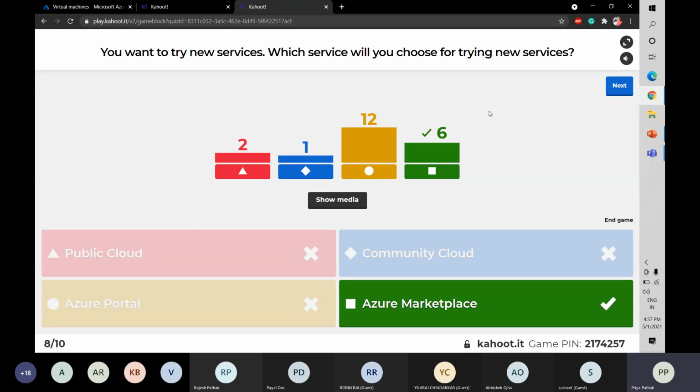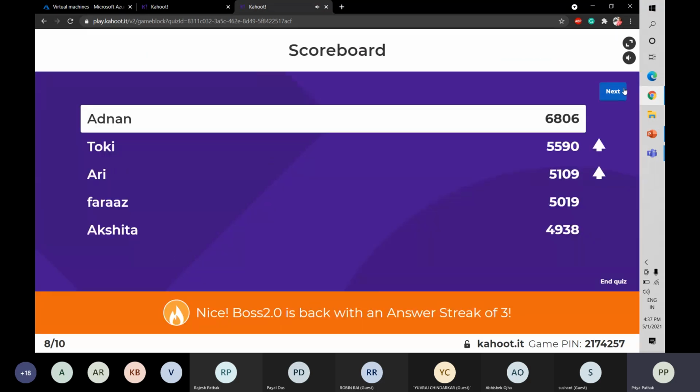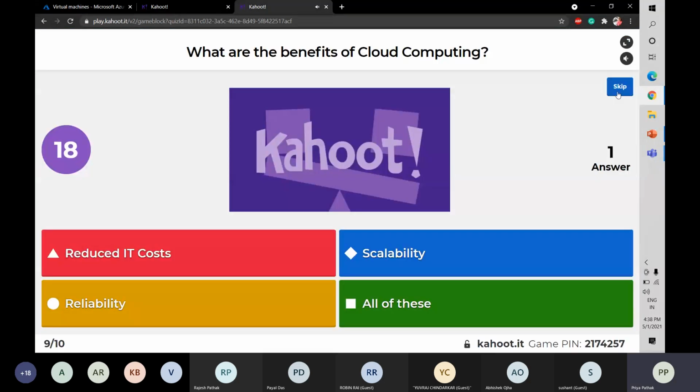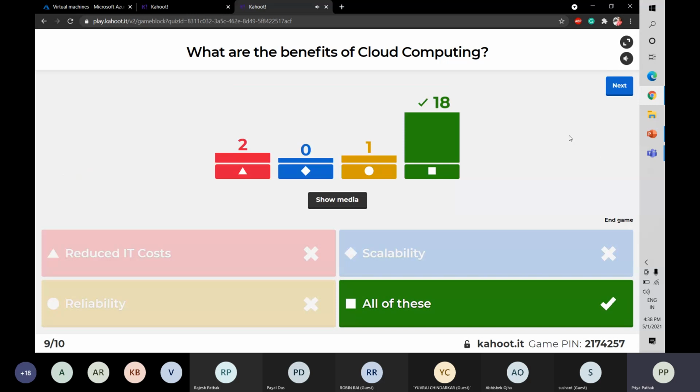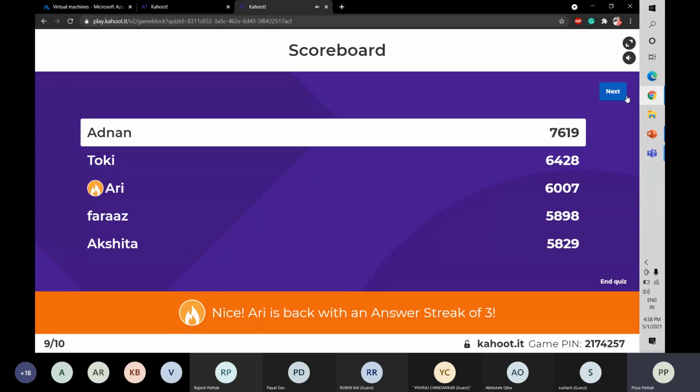Let's move further. So the second last question. Okay, let's see the rank. So Adnan is again on the top. Good going, Adnan. The next question is, what are the benefits of cloud computing? It's a very easy one. Yes, so all these are benefits of cloud computing. Ari is right now maintaining a streak of three.